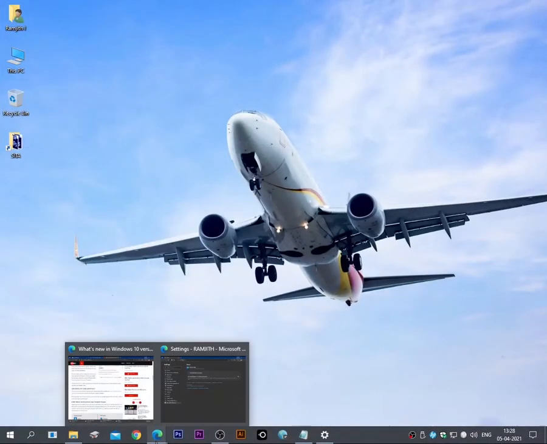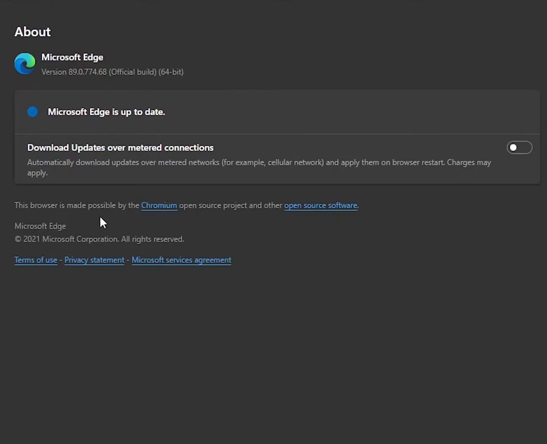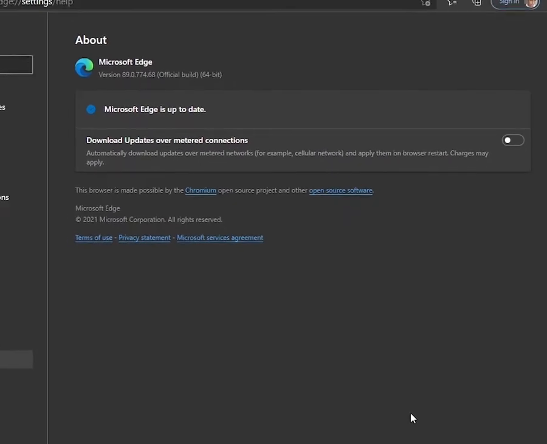This will be the first edition of Windows 10 that automatically includes the new Chromium-based Microsoft Edge browser instead of the legacy version of Edge.